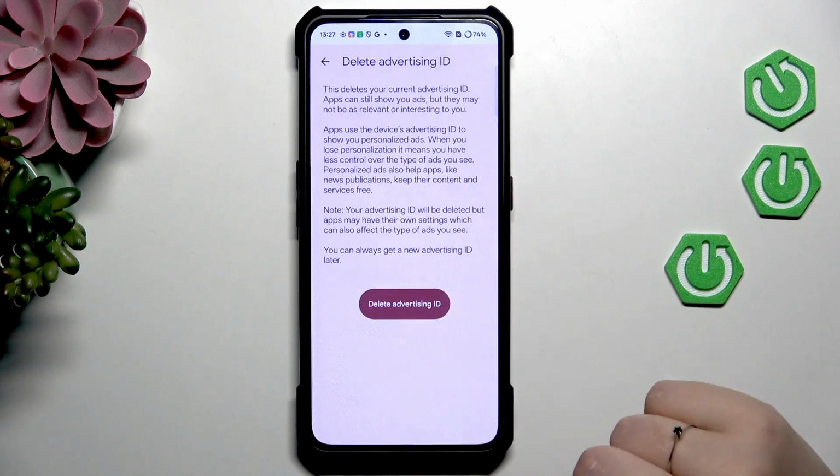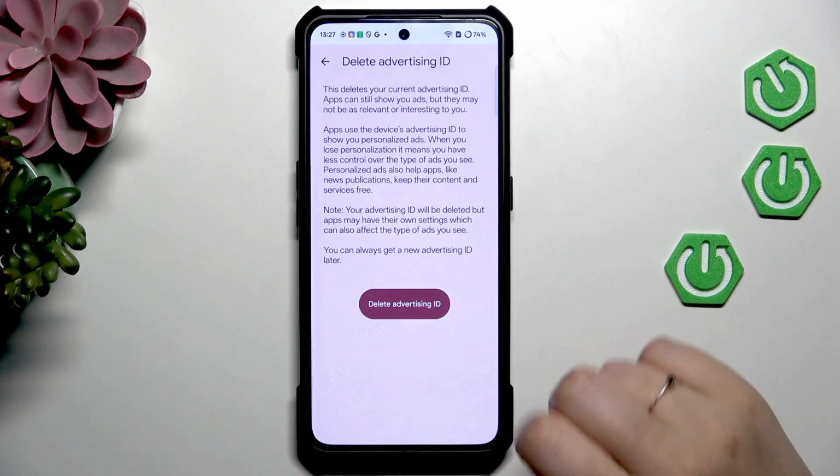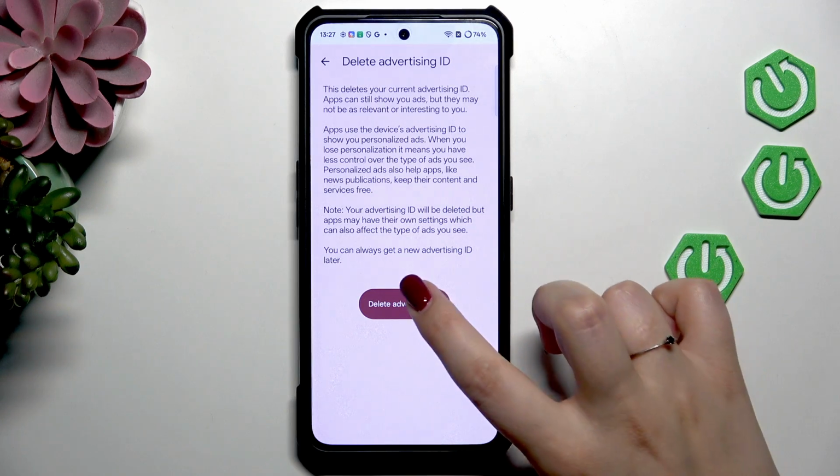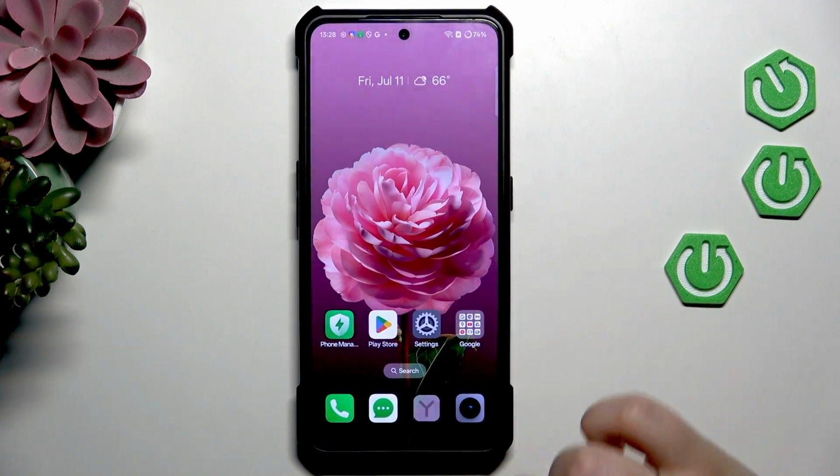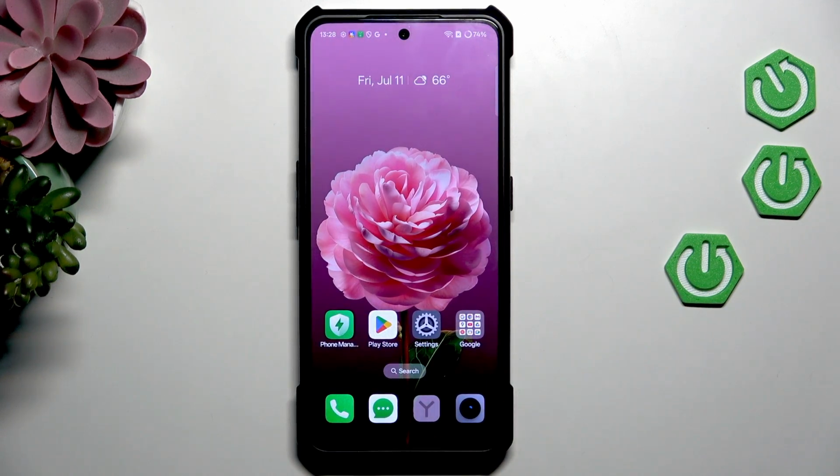So of course, here you can read about removing it. Just tap on delete, and as you can see, it will disappear. And the second thing which I can recommend is to use the AD guard.